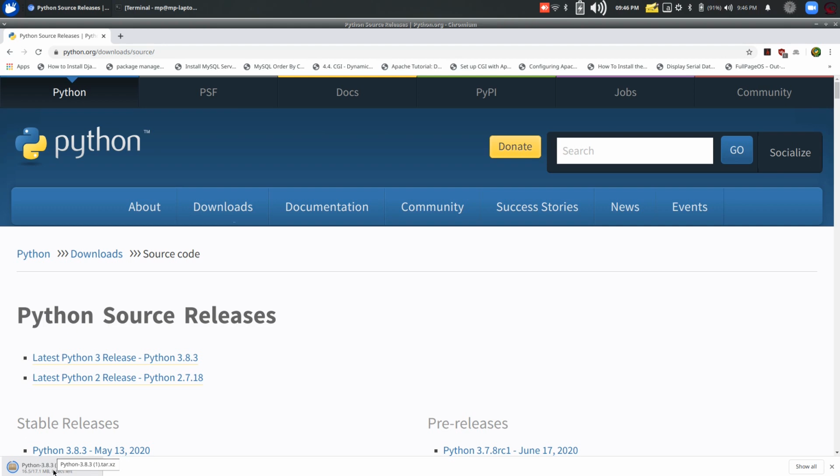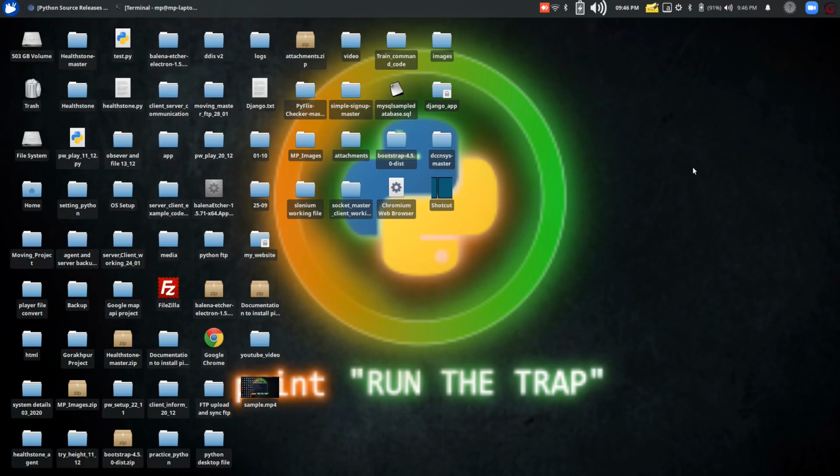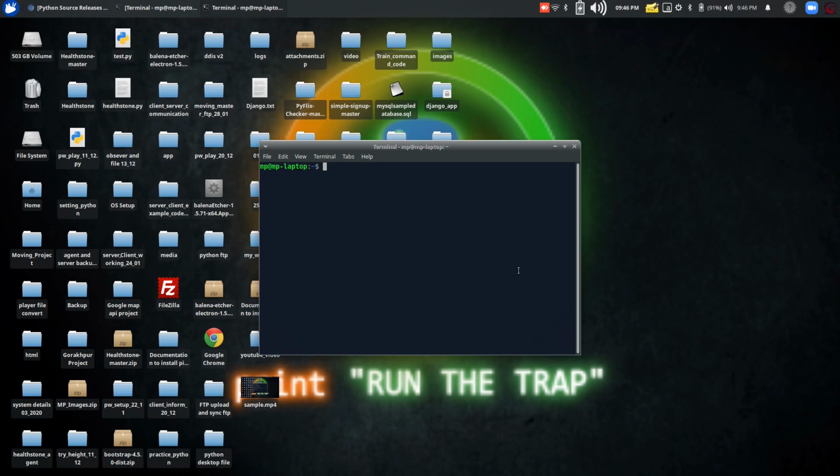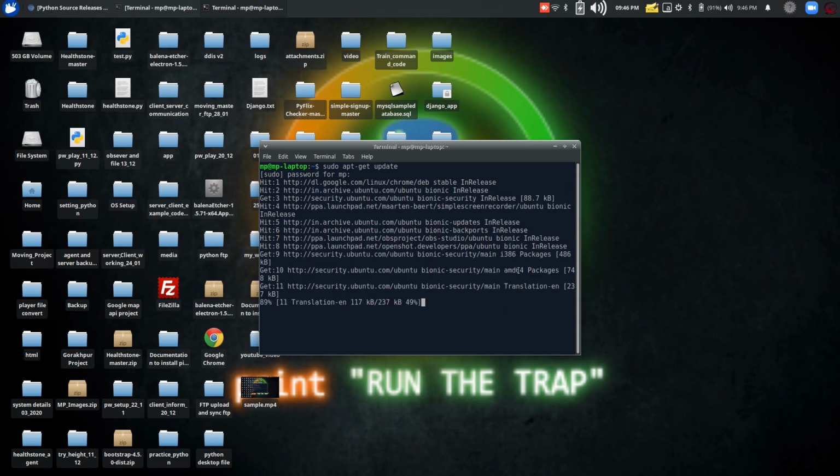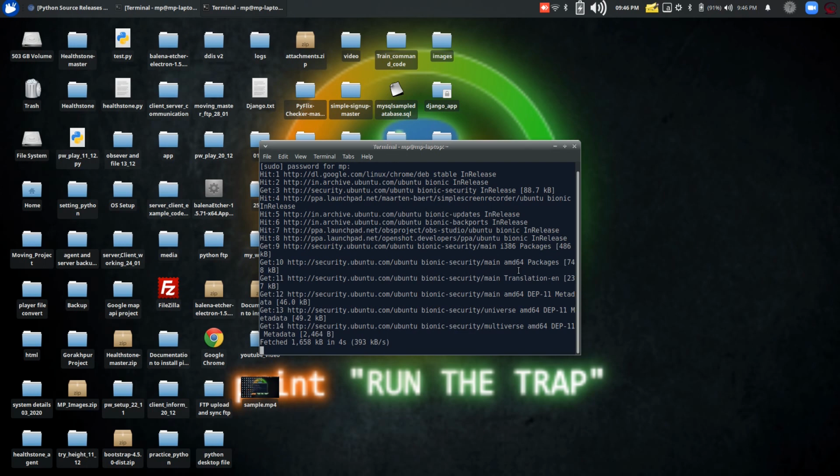You just extract that file, install it, and you will get the default IDLE of Python. For Linux users, you need to go to your command prompt. There you have to type, first you need to update your system. So let me update the system. This will take a little time. Once your system is updated, we can install Python on it.